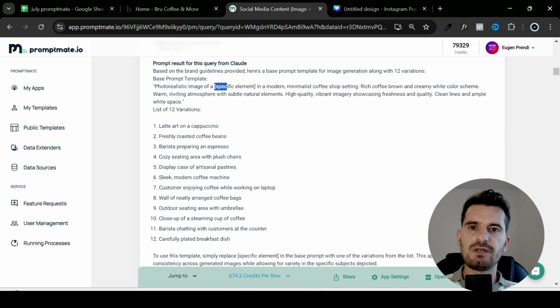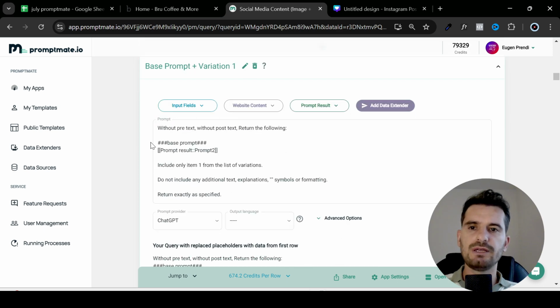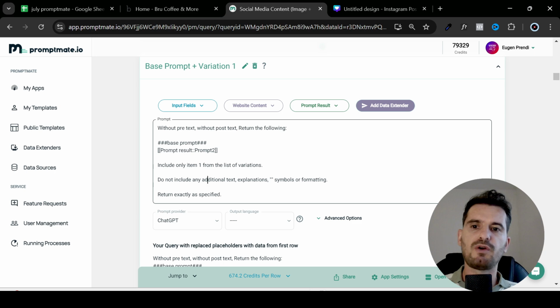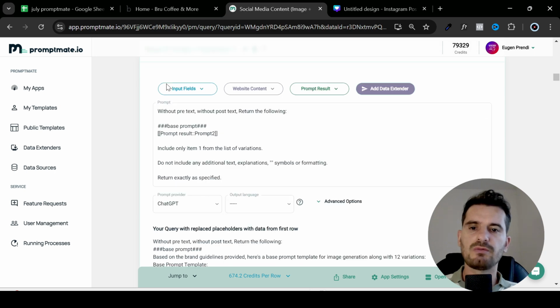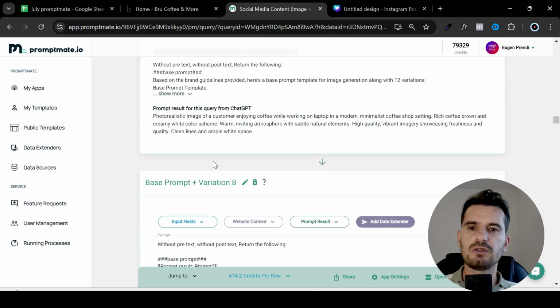And for each variation, we will be able to use each variation by replacing specific element, which AI will do, right? Now, what we do is actually make it possible to have the prompt plus the variation for each image. I don't want to go through each one of that, but basically what's important for us is to have a prompt that doesn't have pre-text, post-text, does not include additional text explanations, symbols, or formatting. So we do this for every prompt. 1, 2, 3, and the same thing goes on until the 12th post, right?